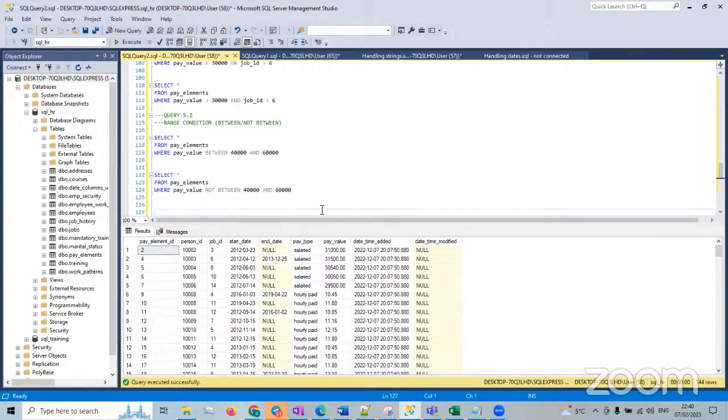Right, so let's go on to query 5.3. That is our set membership. 5.4. Pardon? 5.4. No, 5.3. The last one we did was 5.2. The first one was the comparison. Then we did range. Now we're doing the set membership.